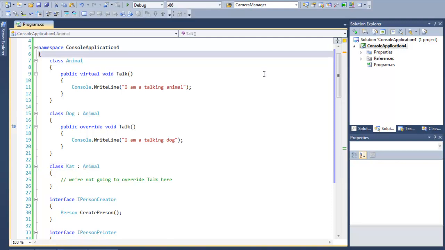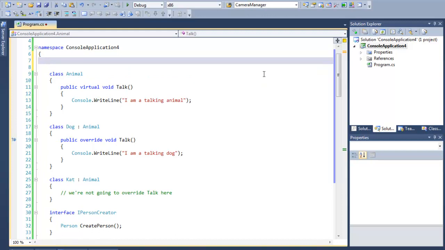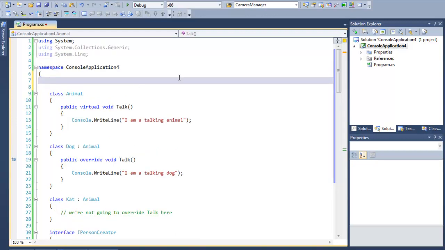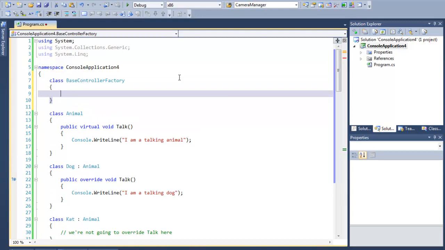Okay, here's a case, just ignore all this code for now. Here's a case in ASP.NET MVC where they use a virtual method for their controller factory. They have this magical thing called the controller factory that creates controllers. But sometimes you want to create controllers in other ways. So the controller factory looks like this, the base one, and this is also the default one.